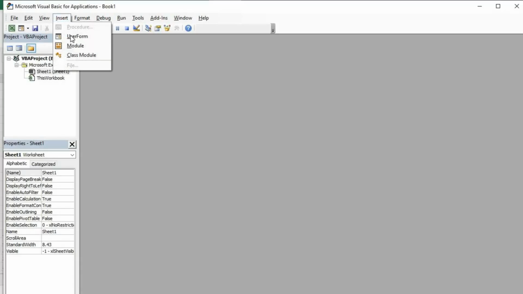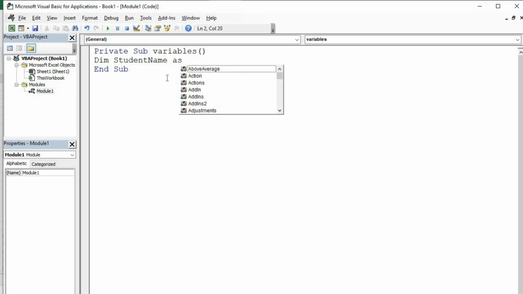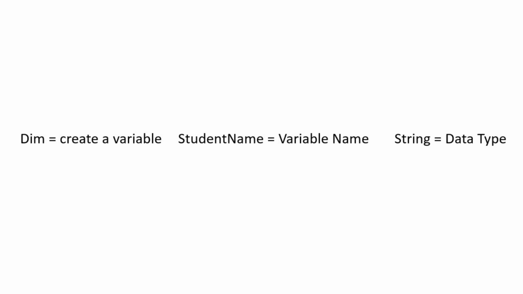Let's now learn to create our first variable. Let's insert a module and write Private Sub variables. In declaring variables, we use the keyword Dim, and Dim stands for dimension. Dim studentName As String. Dim creates a container for us. Let's take it as our box, and studentName is the variable label that allocates a particular storage place. String stands for the data type that will be stored in the container. So we have just created a container capable of storing text.